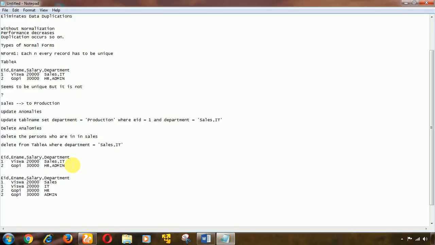So what does a normal form say? Each and every record has to be unique. So instead of having a comma, we can split the larger data into simple data and have it in a separate row. So each and every department for each and every item becomes unique. When you run update, delete and insert, you can do it.